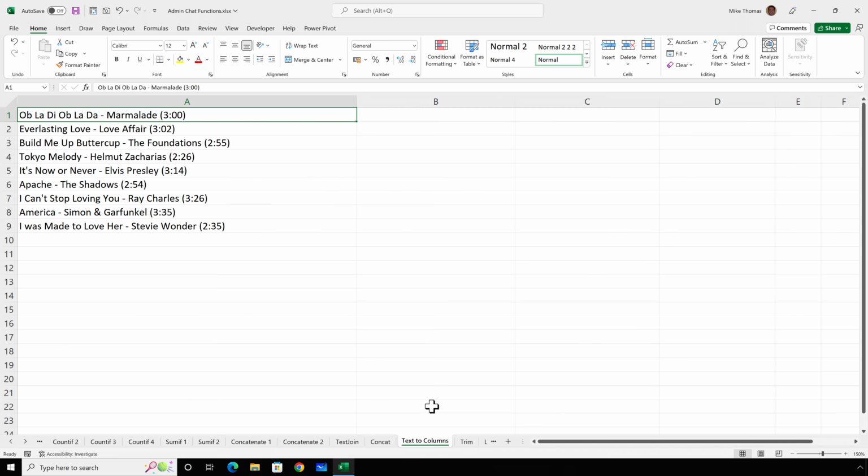Another useful feature when it comes to working with text, which isn't actually a function, is text to columns. So imagine that you are responsible for organising the playlist for the Christmas party. And this is the playlist that you've got. You've extracted this from your music player. But what you want is to show the name of the song and the name of the artist without the duration. But we want to split it up into 3 columns. We want to have the name of the song in column B, the name of the artist in column C.